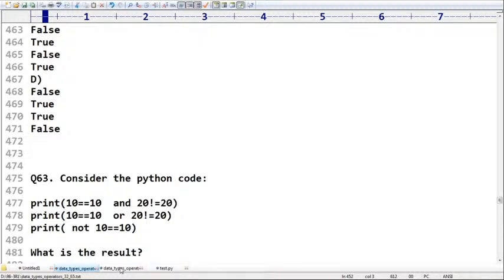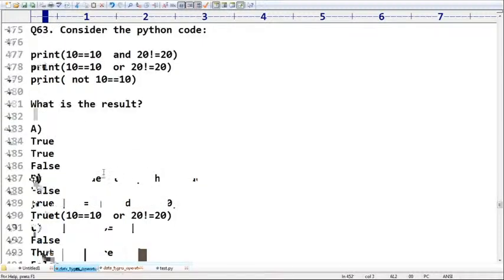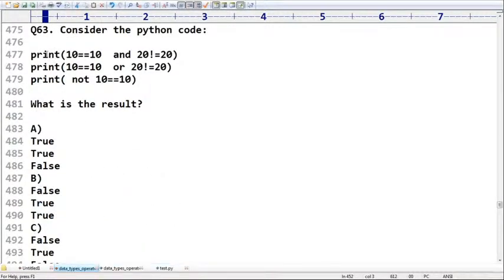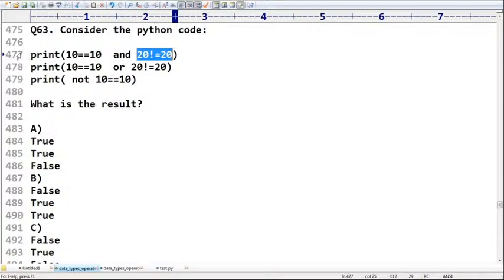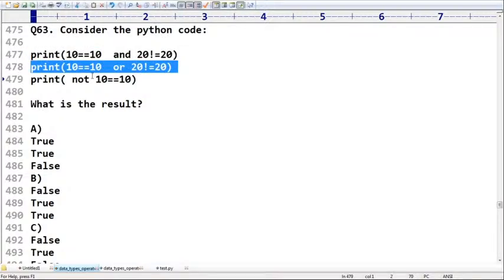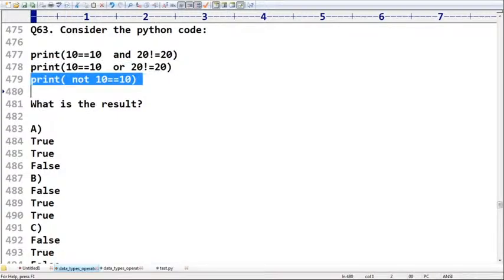Next, consider the code: print(10 == 10 and 20 != 20, 10 == 10 or 20 != 20, not 10 == 10). What is the result? It's very easy. The first is true, the second is false, so true and false means false. Second case, true or false means true. Third one, it is true, but because of not it will become false. That's why false, true, false.